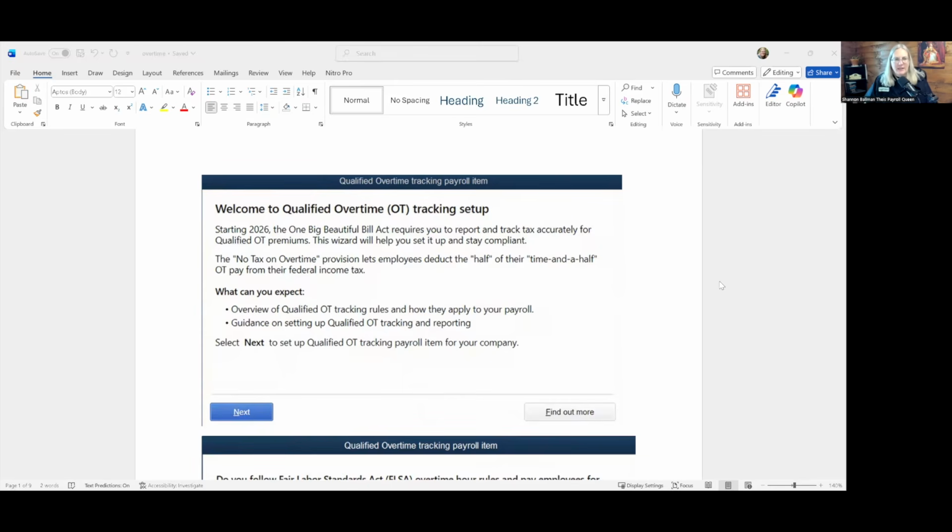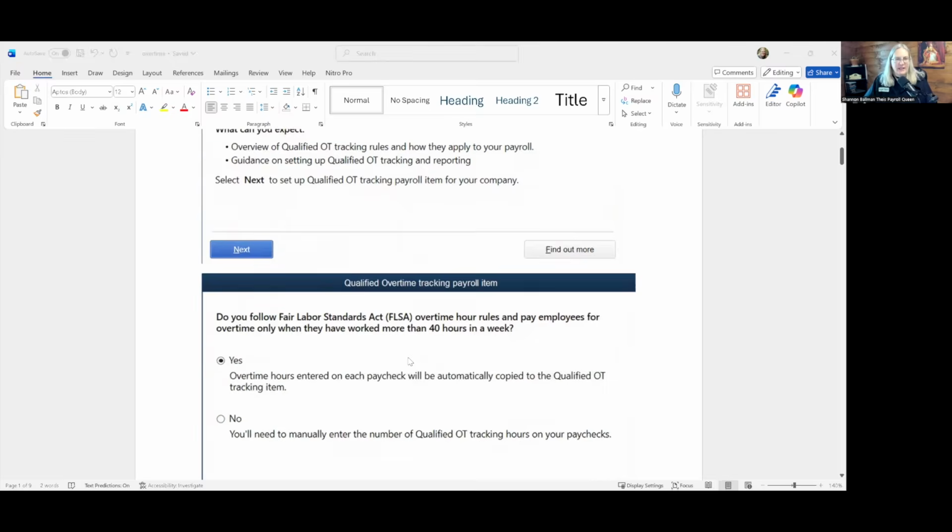The no tax on overtime provision lets employees deduct half of their time and a half overtime from their federal income tax. What you can expect: an overview of qualified OT tracking rules and how they apply to your payroll, and guidance on setting up qualified OT tracking and reporting. So the first one just tells you that you're stuck in this wizard that you can't get out of without clicking through. So you'll click next.